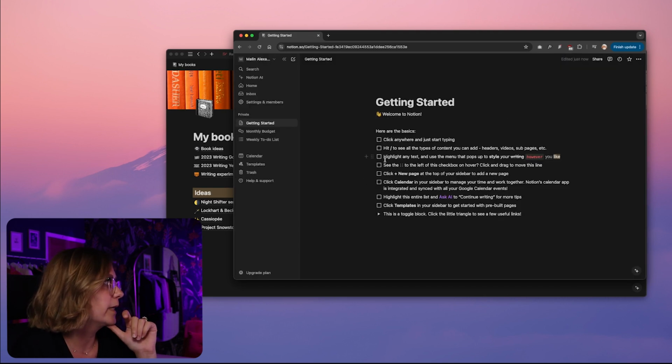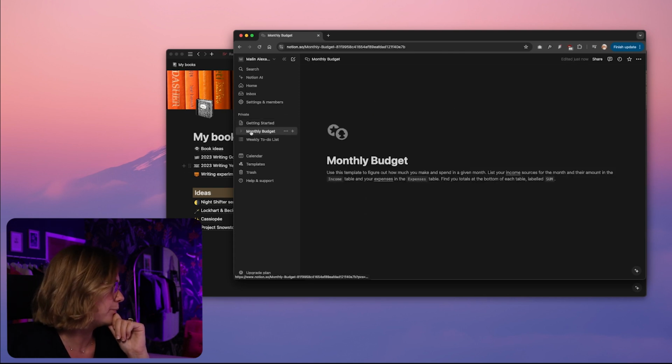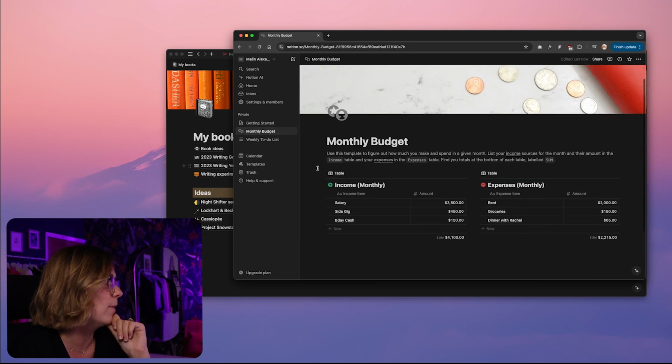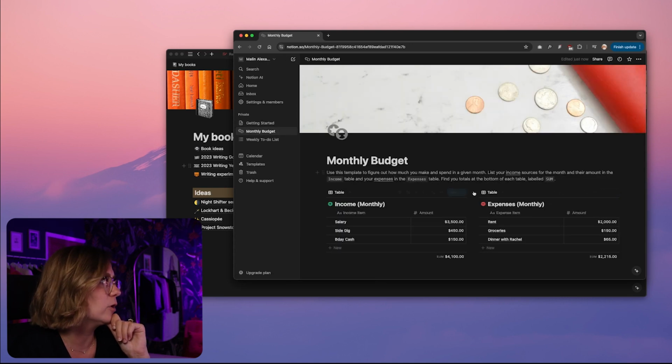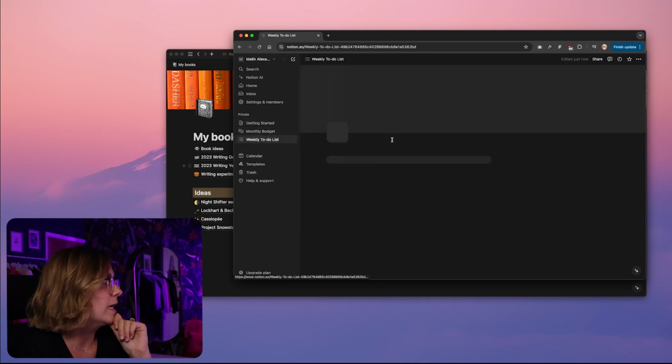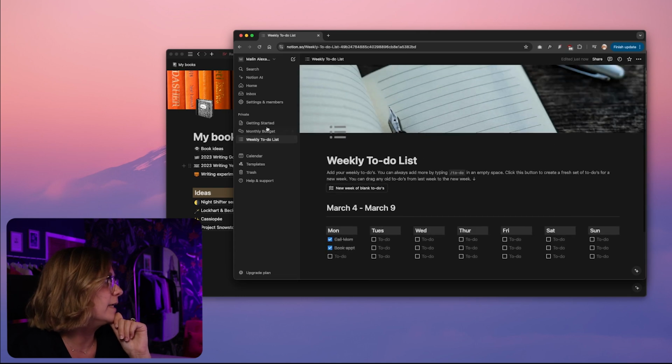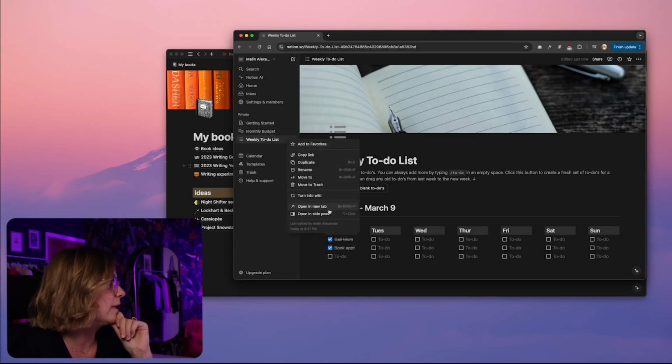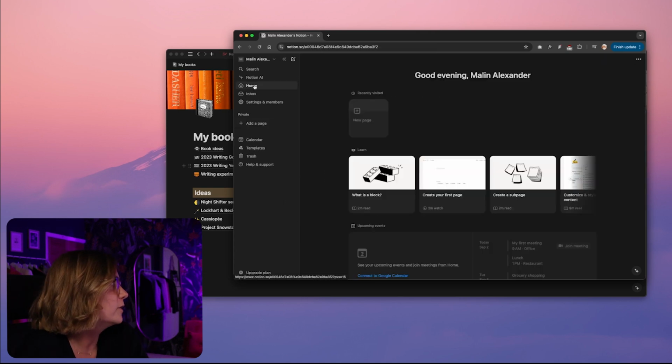So there's a bit of onboarding, there's a getting started checklist. You can click it on and off whenever you're doing any of these if you want to follow it. And I guess it's given me a monthly budget as a starting template and a weekly to-do list. I don't need any of those, so I'm just gonna delete these. Move to trash. Right, so there is a home page, which is something quite new, and you can add a new page from there.